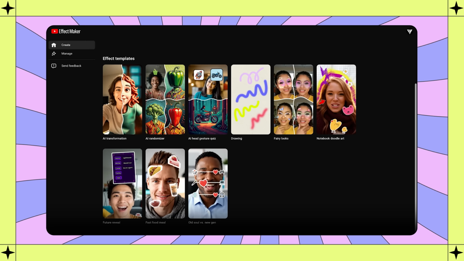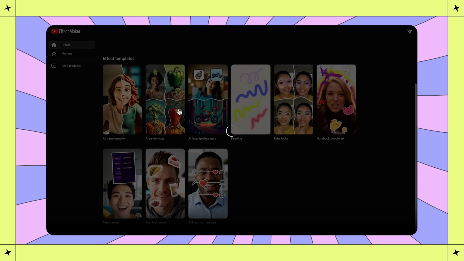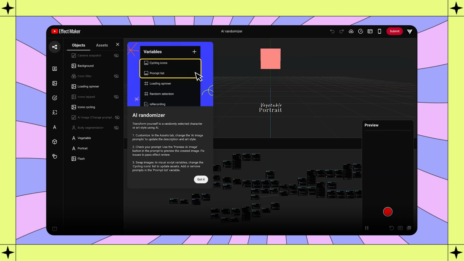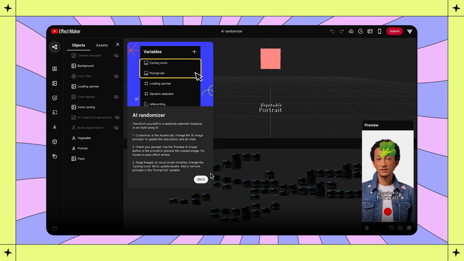First, open Effect Maker on your browser and here select the AI Randomizer template from the gallery. Once you open the template, you'll see this card pop up that tells you about the effect and ways to customize it. I'll click on Got It.